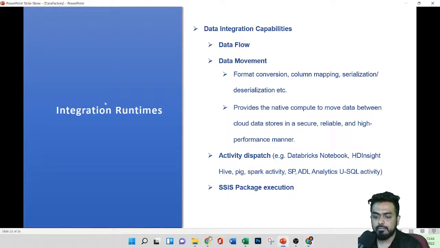Next we have data movement, where it copies data across data stores in public or private networks. The service supports built-in connectors, format conversions, column mapping, and scalable data transfer as well. Everything is handled by the integration runtime, like format conversion, column mapping, and serialization. It even provides a native compute to move data between data stores in a secure, reliable, and high performance manner.